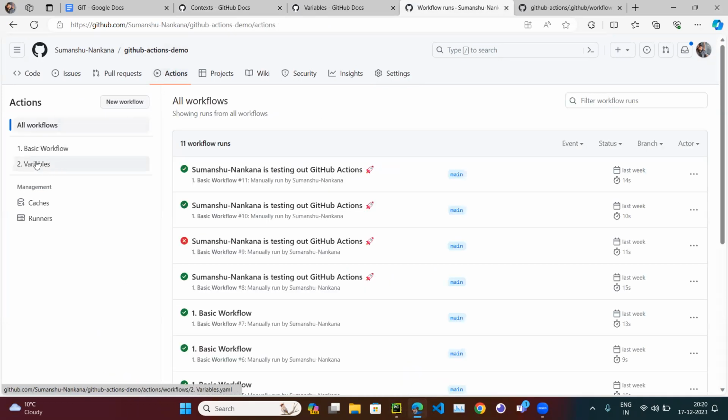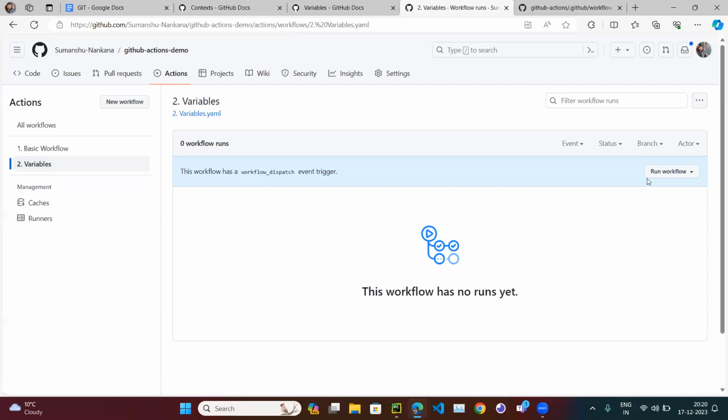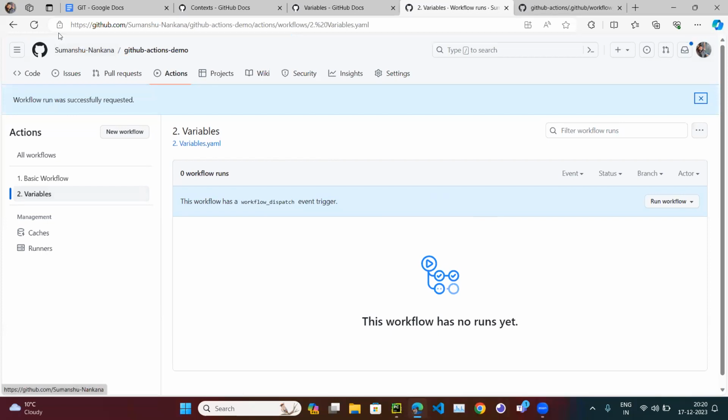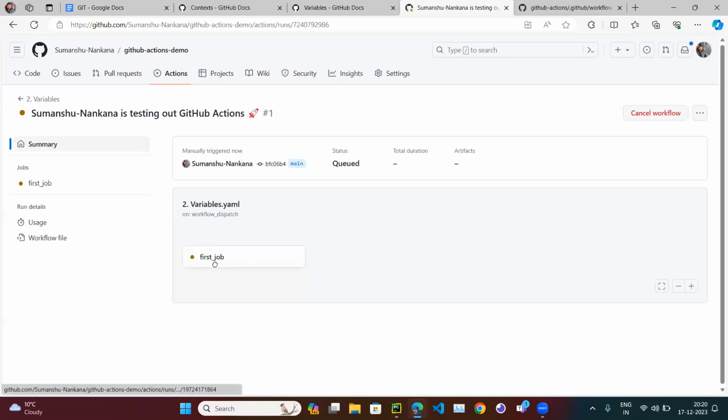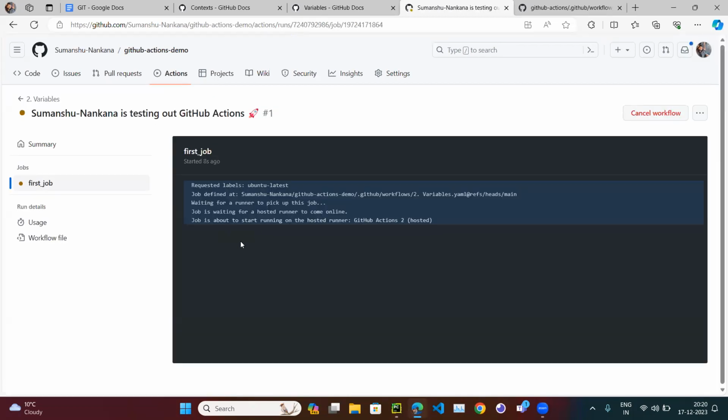Now I can see my two workflows: one is basic workflow, one is variable. Because it is manually triggered, we have to run it manually. So click on variables, then click on run workflow, and run workflow. Just wait for a couple of minutes and refresh it. You could see this is the run name basically, and if you click on it, the job has been started.